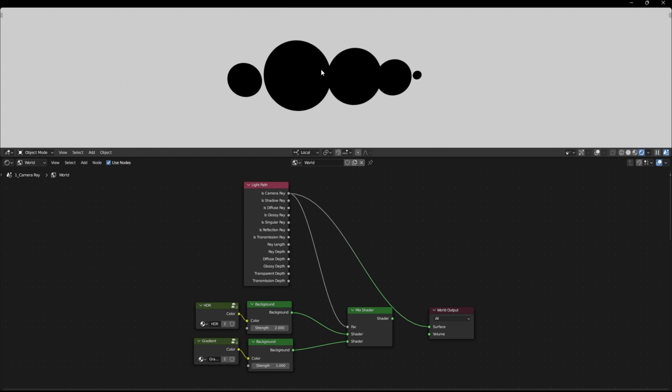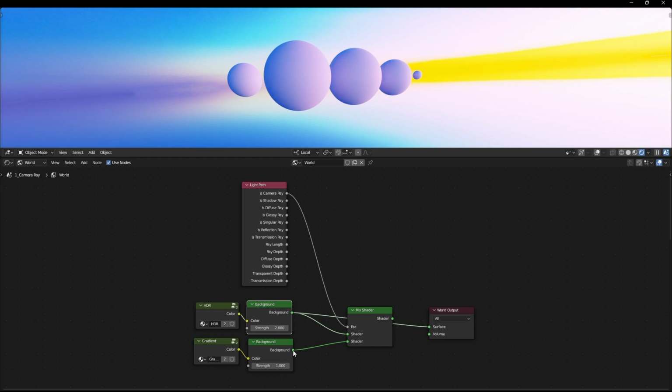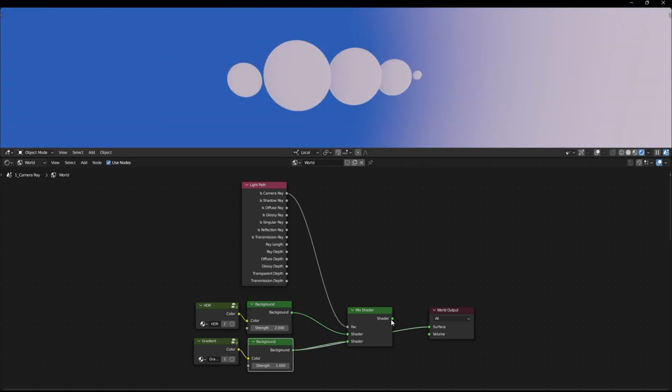In this specific example, these would be reflection rays. So we can use this as a filter that tells Blender, hey, we still want to use the lighting from this node, but we want the actual render to come out with this background as the result.